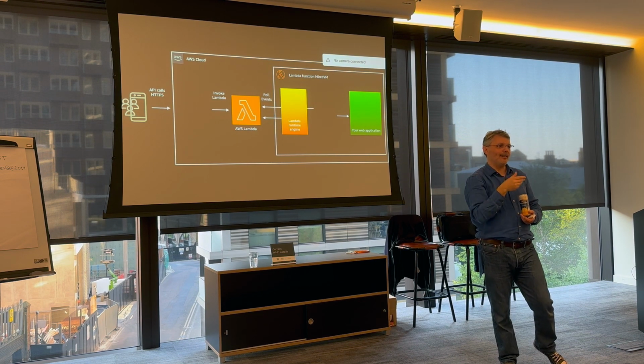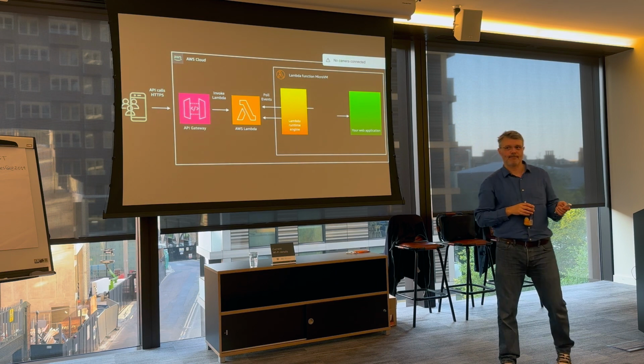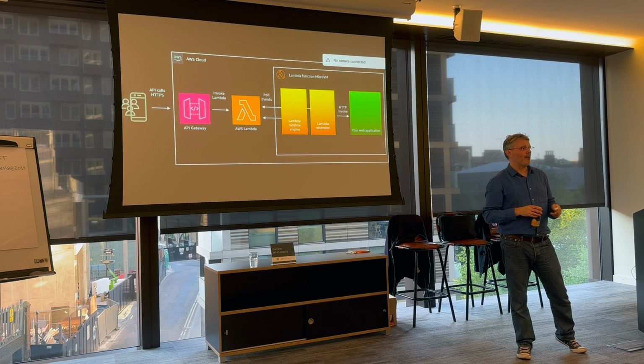This is what I said. There are many different ways to deploy containers on AWS. Then you can use another one. So that's why I'm talking more about APIs, like short-lived requests, less than 15 minutes.